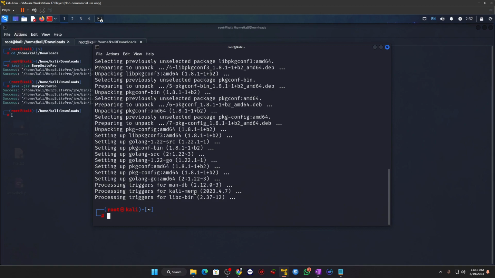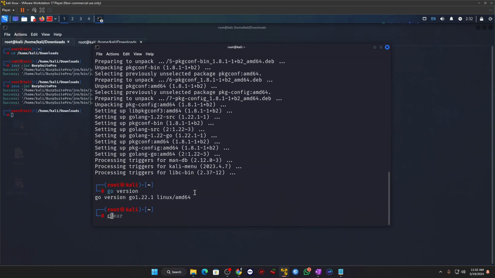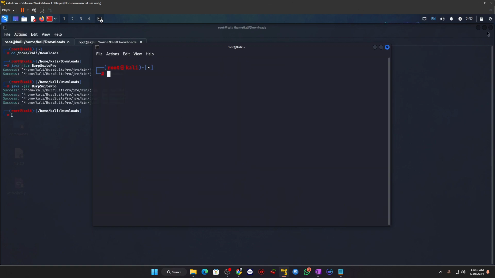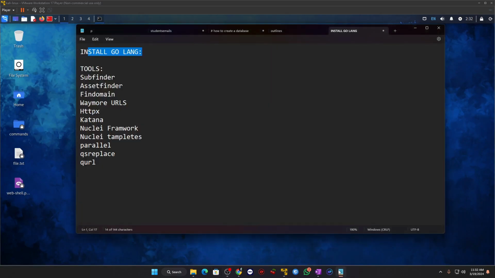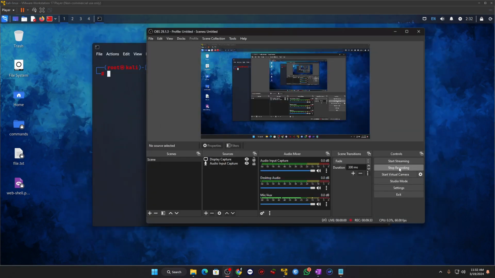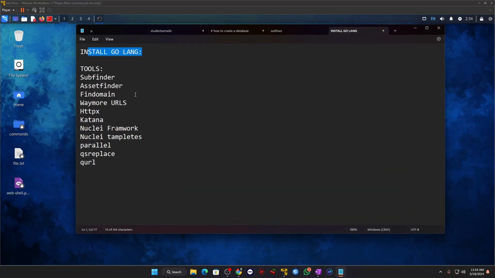Okay, so let's check go version, and you can see that the Go language has been installed successfully. So this is how you can install the Go language. And after this, we are going to install the rest of the tools, so we will go one by one, step by step. Okay, so let's proceed with the tools.